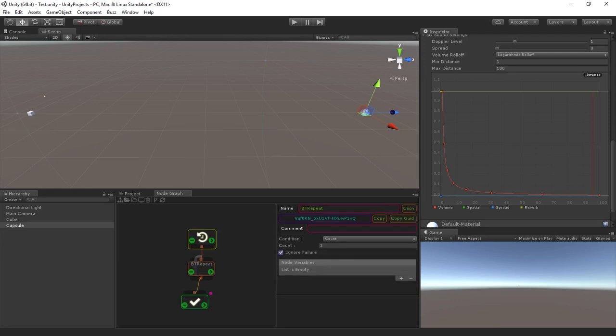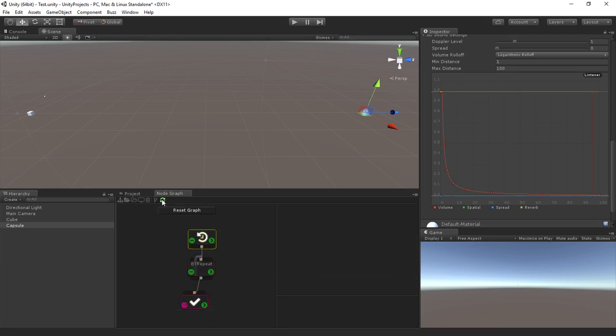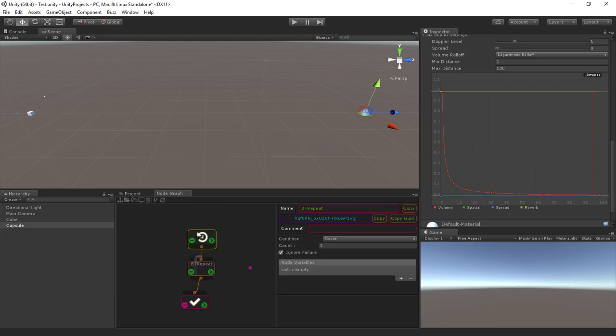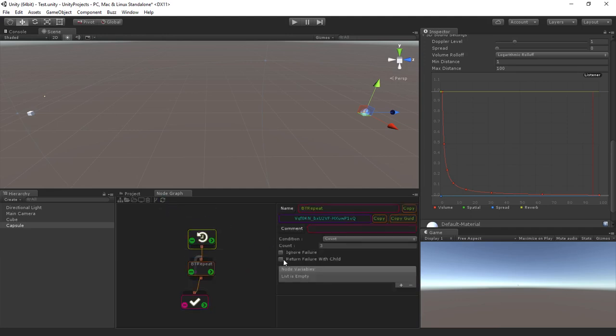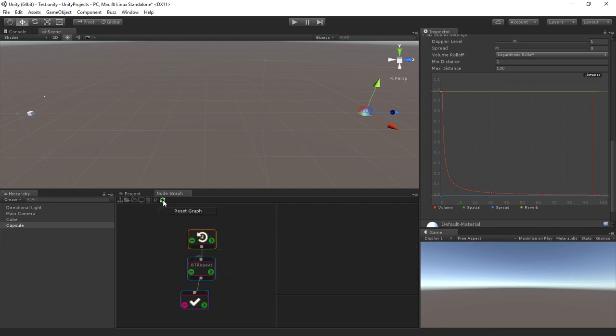Now, ignore failure. And we are ignoring the failure, okay? 1, 2, 3, goes up. Good. If we shouldn't ignore the failure, on the very first try, we say success, because I didn't say return failure with child, okay? So if I say return failure with child, now we fail. That's exactly what I wanted to see. So we have our repeat.